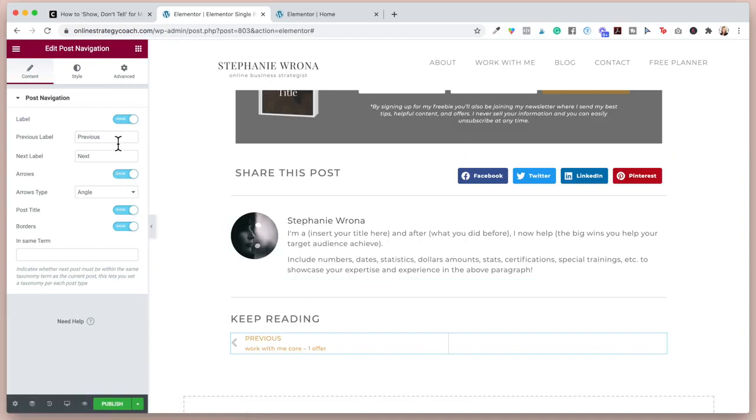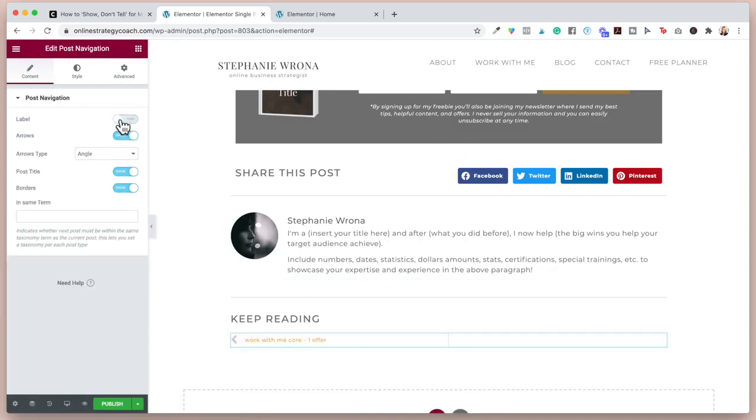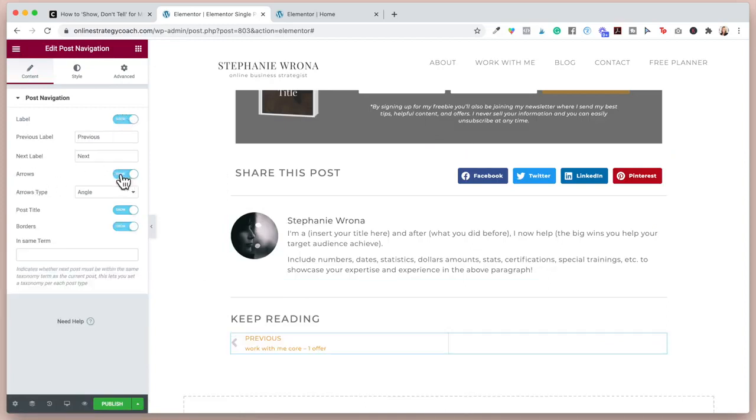So I'm going to leave the labels as previous and next. You can turn it on or off, up to you. You can have the arrows show. You can change with the arrows what the type of the arrows are. You can really customize this.